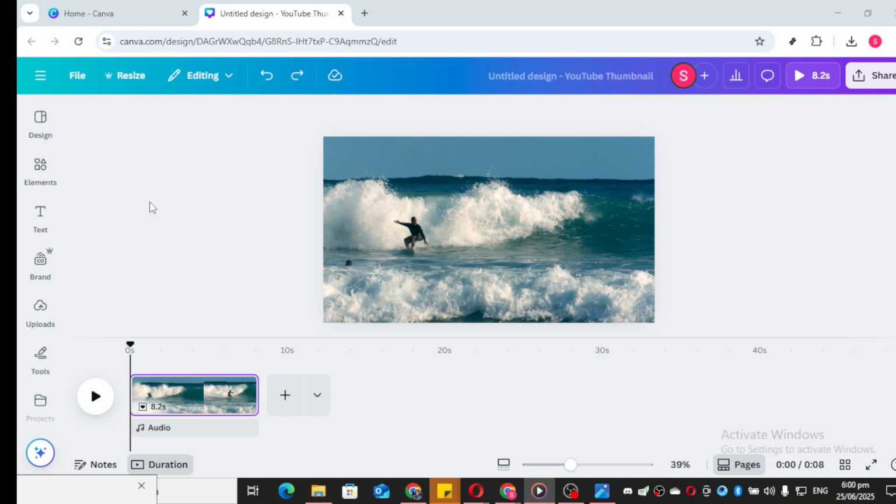Once you've logged in, you'll want to click on Create a Design. Choose Video from the options, since that's what we're concentrating on today. Now it's time to prepare your project. Consider what footage or clips you'll be working with. Make sure they're imported into Canva, and if not, upload them directly from your computer.